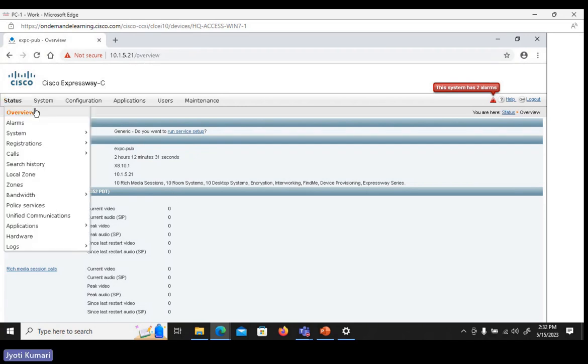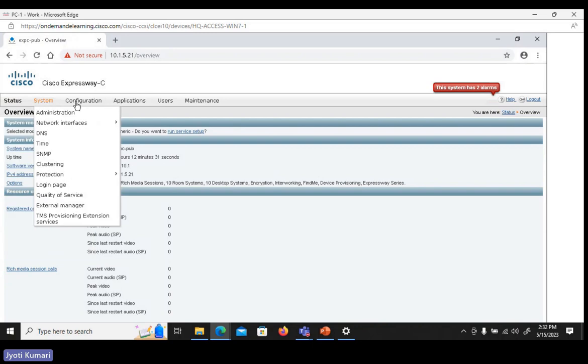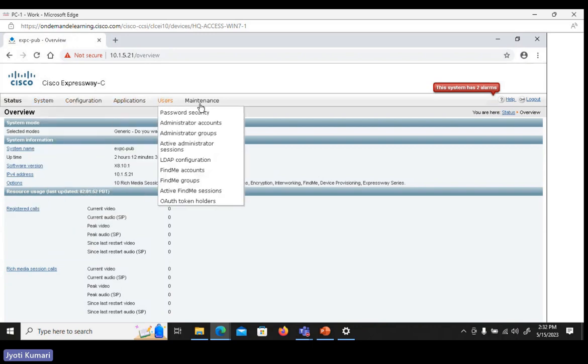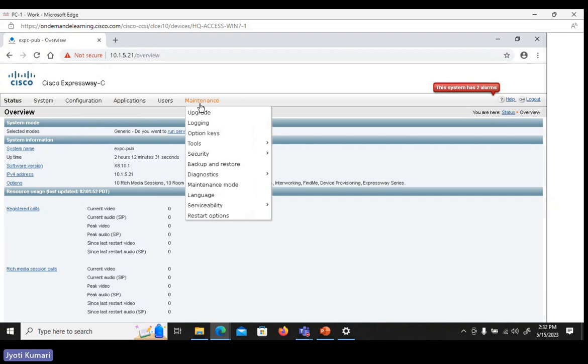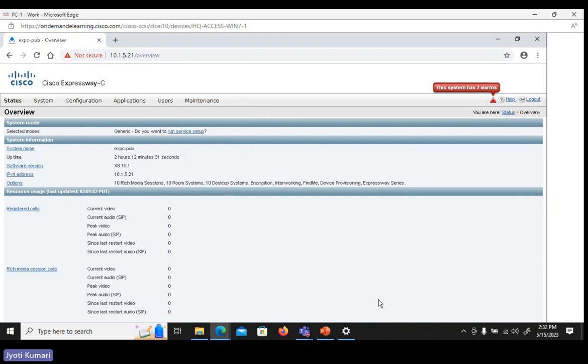Then we have these options like system, status, configuration, application, users, maintenance. So let's go through that. So first on the overview page, when you log in, I'm not able to show you that part here, but just go to the right bottom, you will see a serial number which is tied to the licensing. You can also find the version of Expressway which you are using just here on the right hand side. I'm just not able to load that.